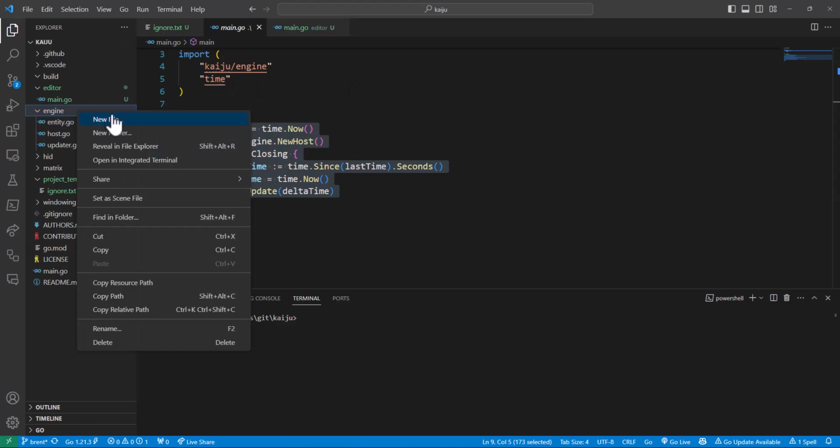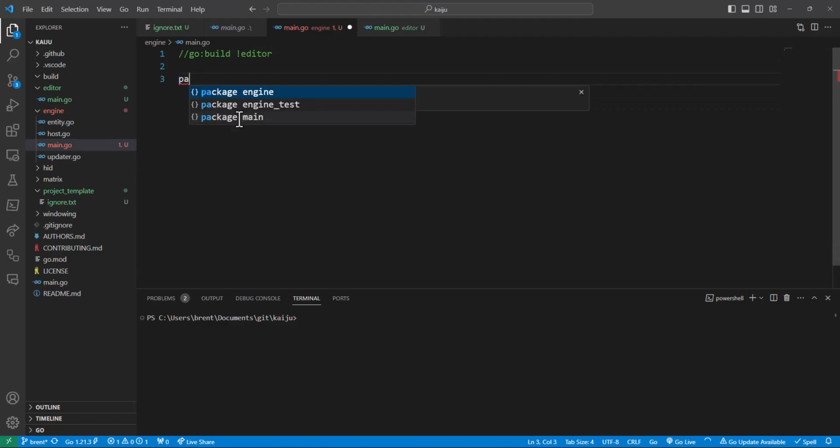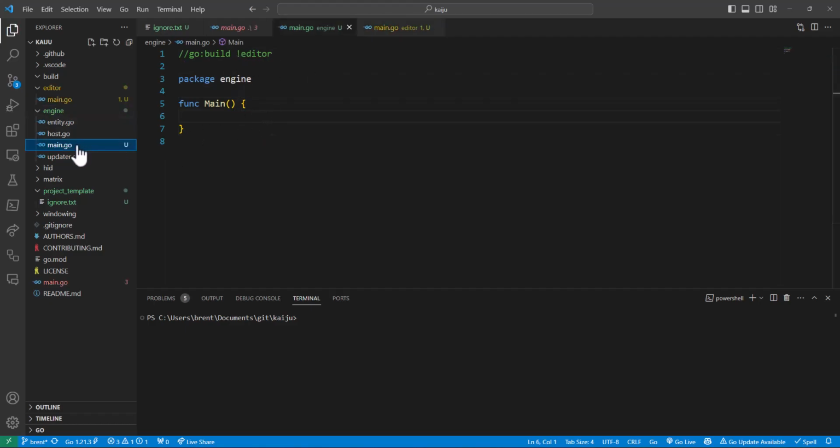I'm going to also add a main.go here to engine. And we're going to add in a go build not editor in here. Oops. Package engine func main. So we have that, and then inside of this one, we're going to have go build editor. There we go. And now we have the two different kinds of mains that we can call from here. Actually, we can call the editor from the engine on its main.